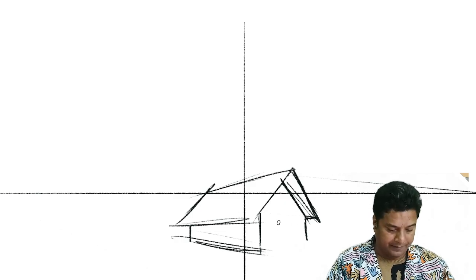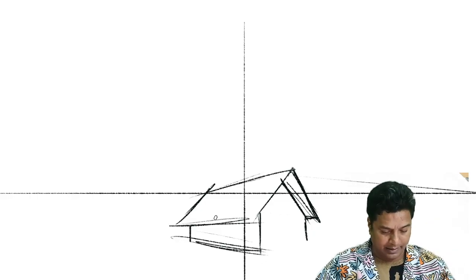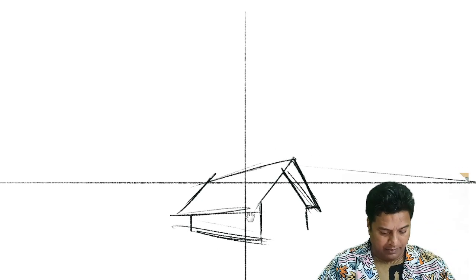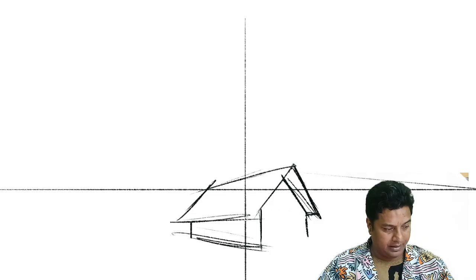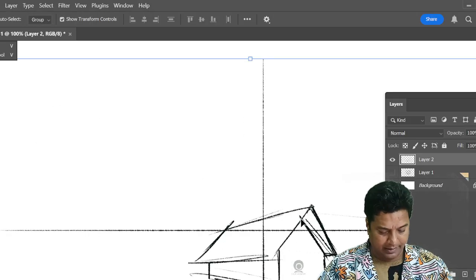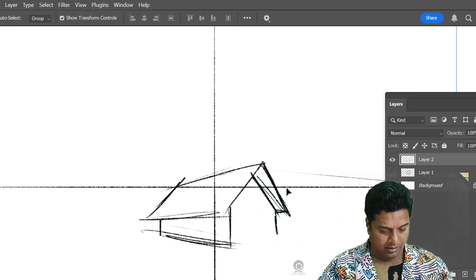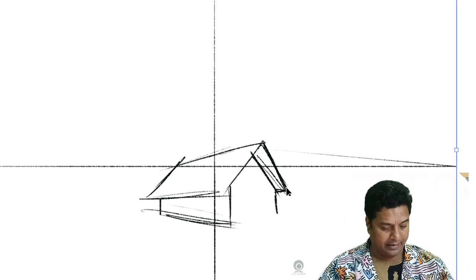See over here. So this is the box. You're getting an idea where it is. When I draw this one, I make it a little bit up. This thing is a little bit up. So it's not exactly in the middle.